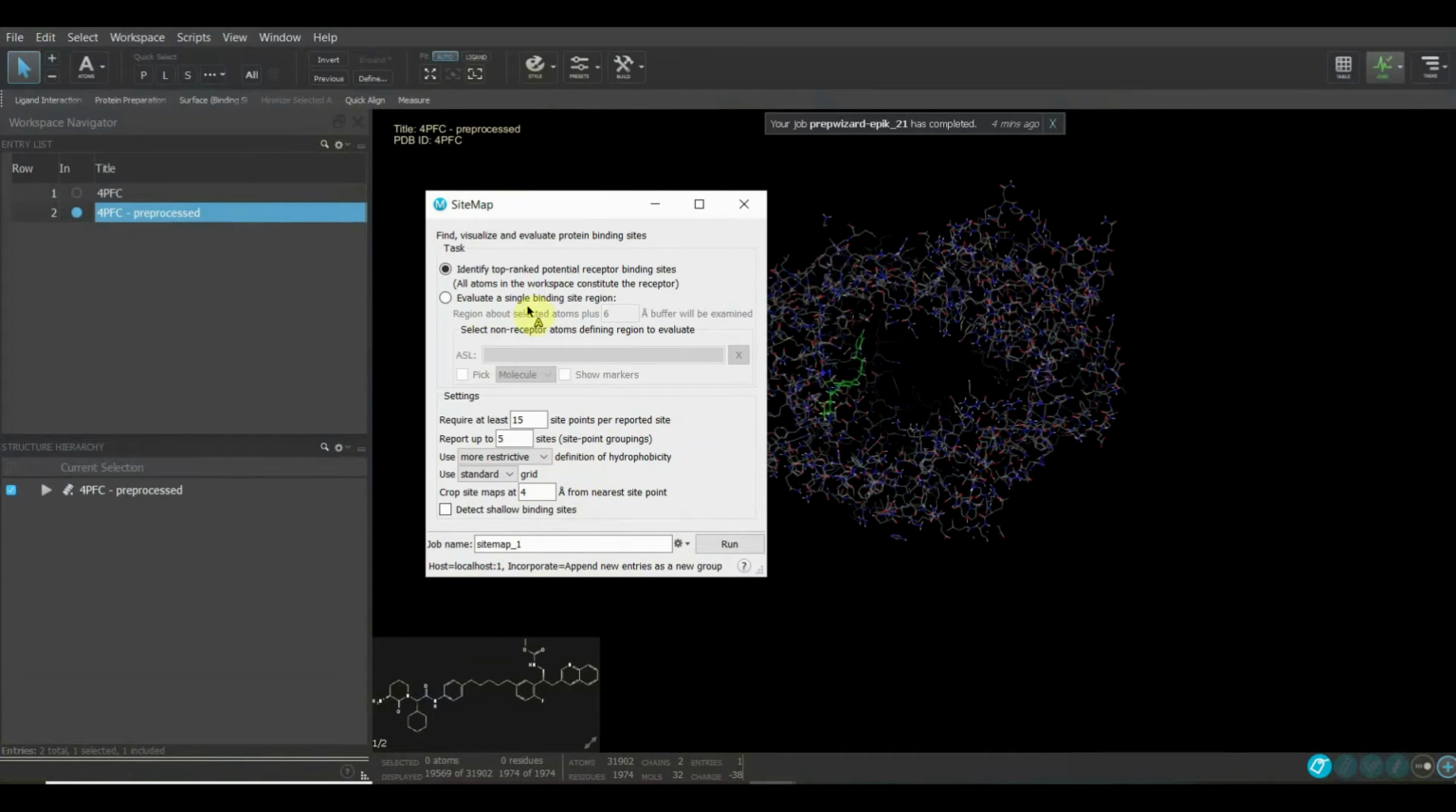It has a few settings. By default it says identify top ranked potential receptor binding sites, which means all atoms in the workspace constitute the receptor, so the algorithm has to run on the entire protein. You can read the settings here side by side while it is running. It says that in order to report a site, it needs at least 15 site points, which means that in an active site at least 15 residues are going to be there, and it is planning to report up to 5 sites.